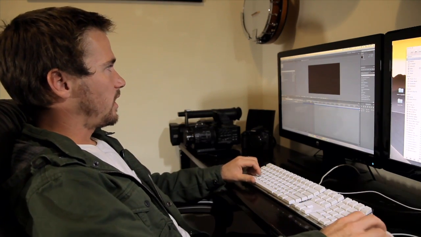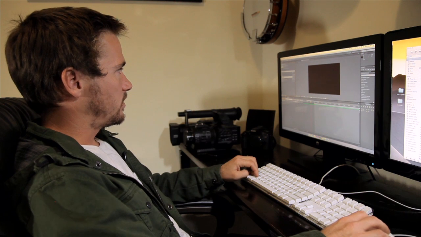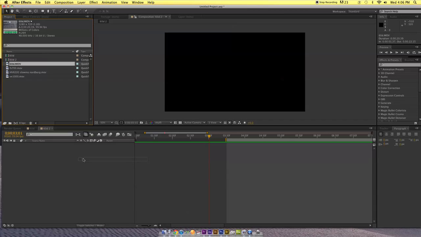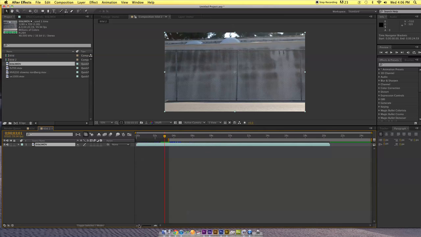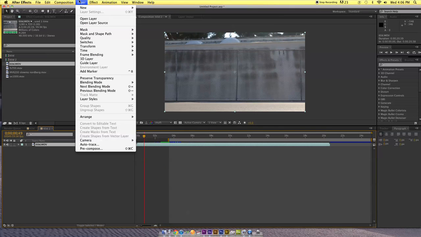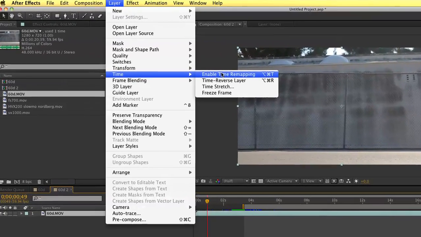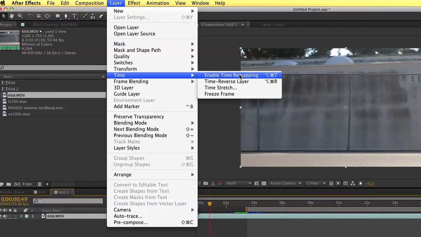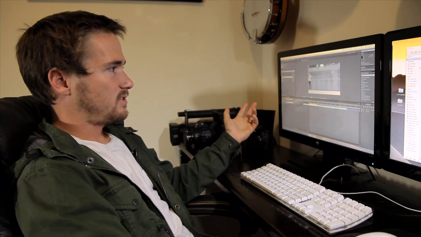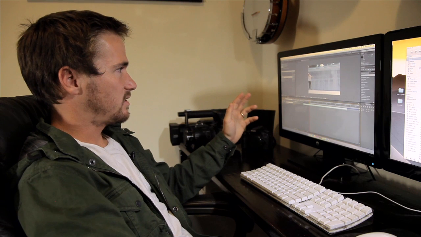Okay, for this time remapping example, we're going to use the clip shot on the 60D, and we're going to drag it into a new timeline and position that like so. And we're going to add the time remapping effect onto that, and it's under the layer menu, time, enable time remapping. It's going to look and seem kind of confusing, but it's actually really simple. There are a bunch of fancy words that they use to confuse you.